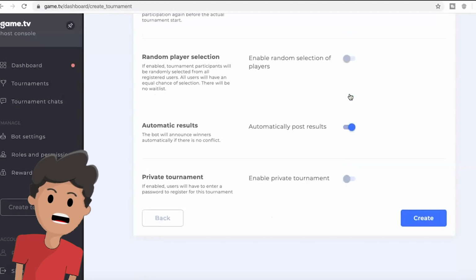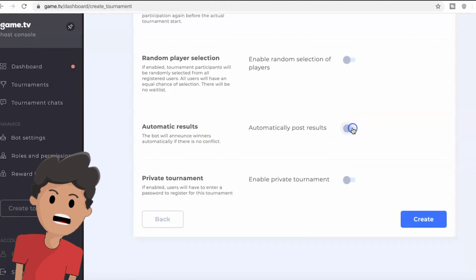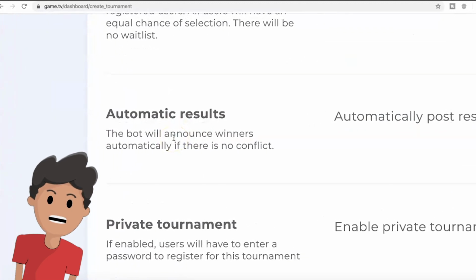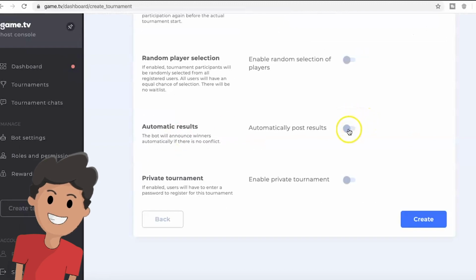Automatic results, this is also cool. Even though I like to have everything manual, a lot of times I will have the automatic results on. The automatic results basically allows, right here, the bot to announce winners automatically if there is no conflict. This is cool. If there's no conflict, the bot will automatically update the results.